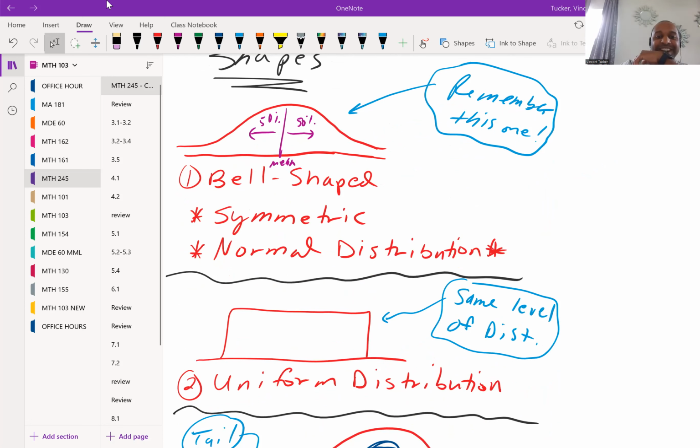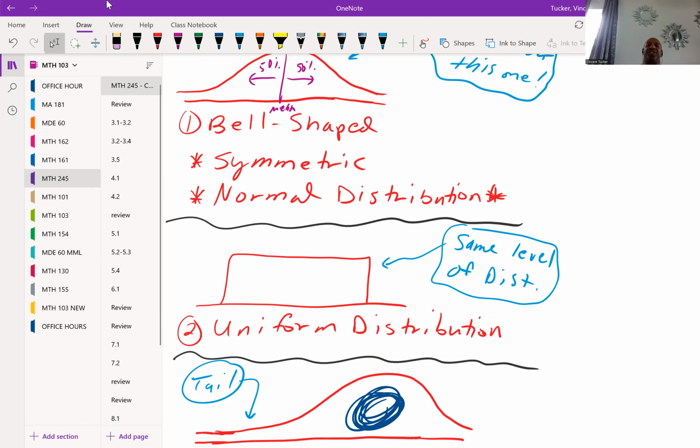All right, so the next one is uniform distribution. Basically that one just has the same level of distribution. Notice it's more like in a block form, same level of distribution when it comes to how your data is distributed. All right, is everybody finished with that first one?